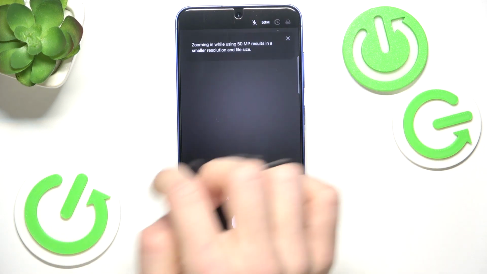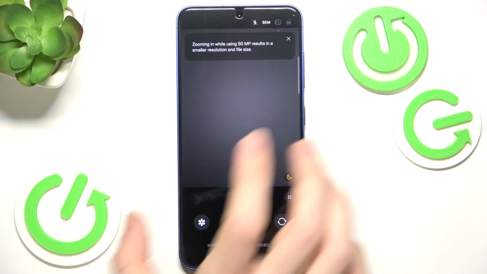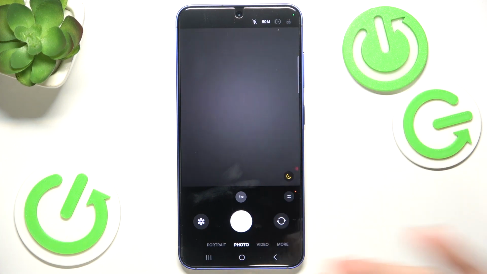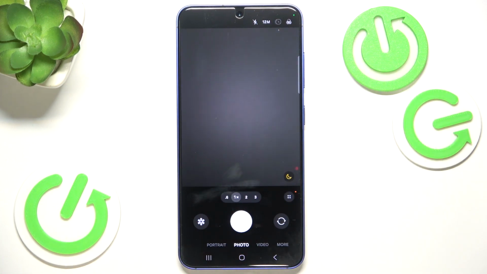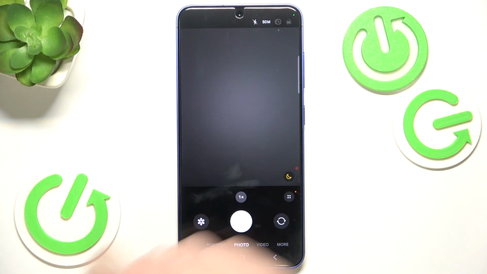Then here you can change the resolution. When it's in 50 megapixels, then the file size will be just larger. So if you don't really need it, then I'll suggest switching back to 12 megapixels. But in case you need something to have 50 megapixels, then you can just switch to that.